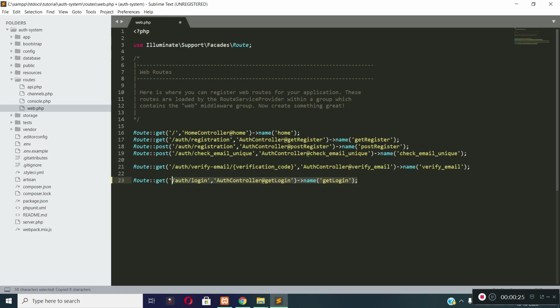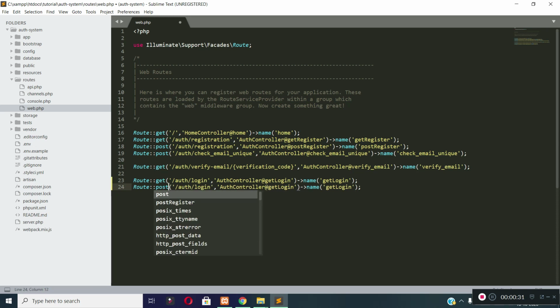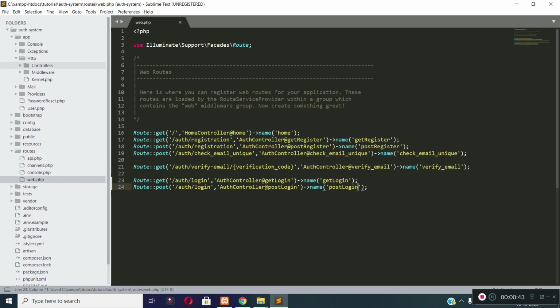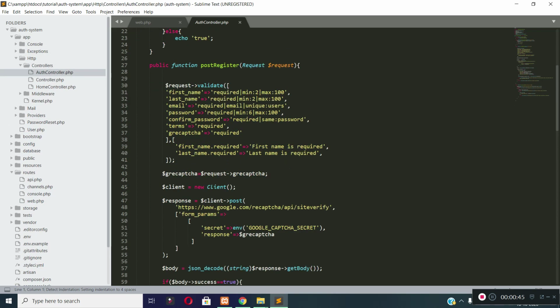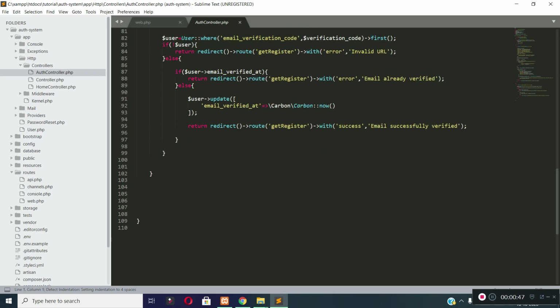Now let's add a route for the action URL for our login form. The route method will be post and URL will be auth/login and it will execute post login method of auth controller. And let's give a name to this route, post login. Now let's open our auth controller and let's add get login and post login method inside auth controller.